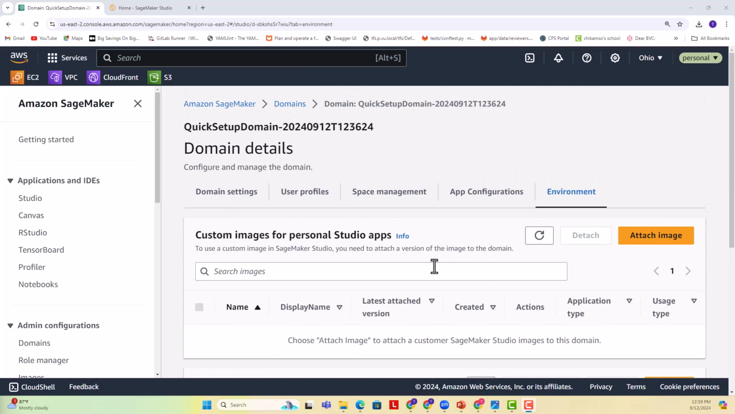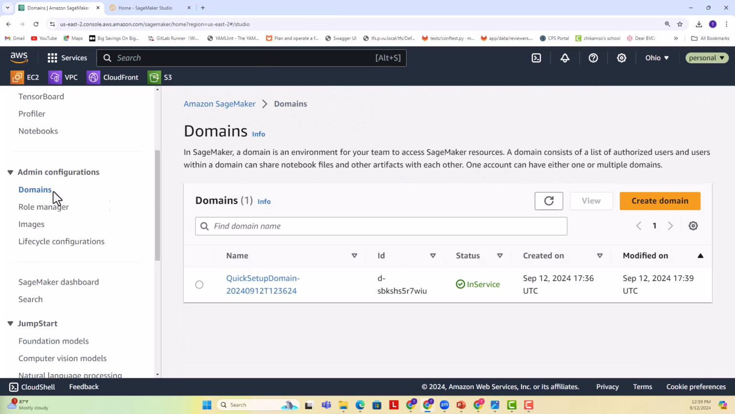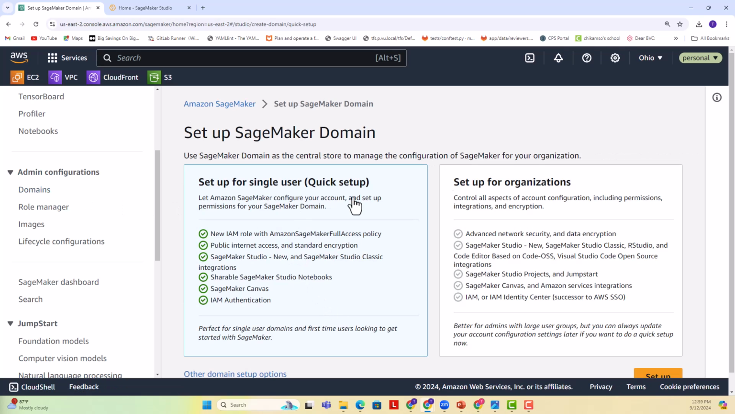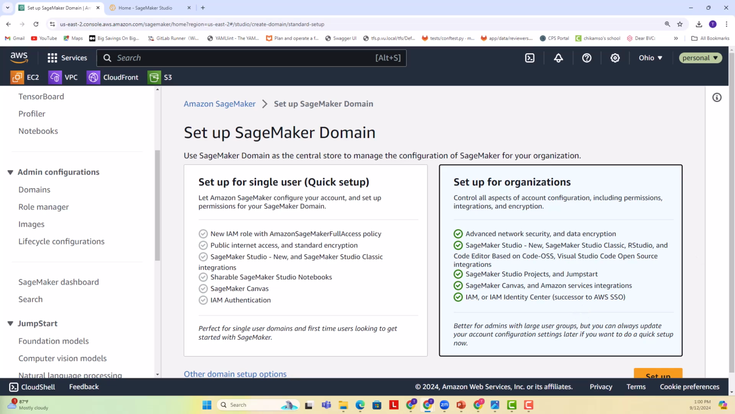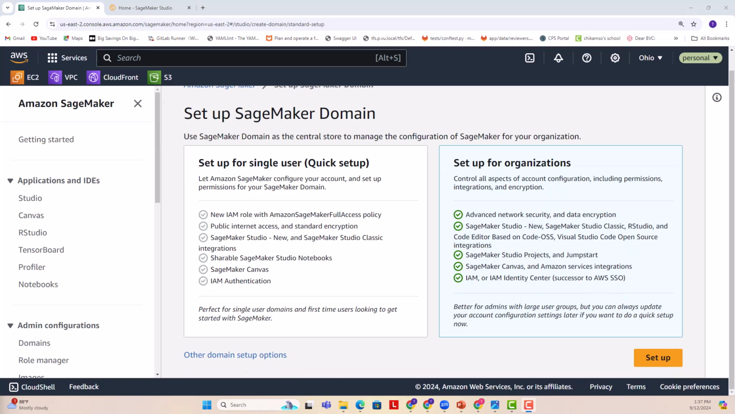So now let's head back over to domains and create a new domain using standard setup, which is this. This option is ideal if you want more control over your environment or need to customize specific things.